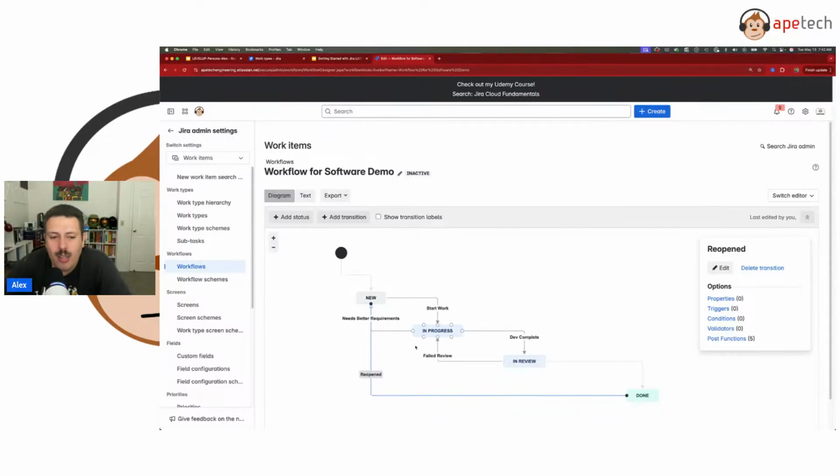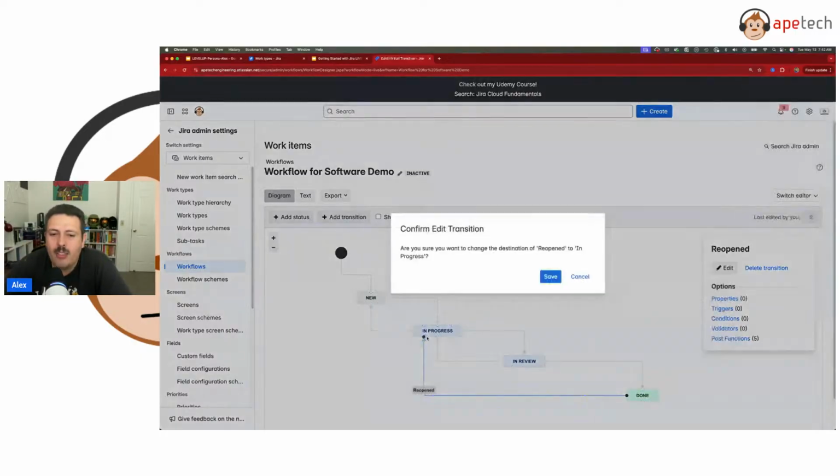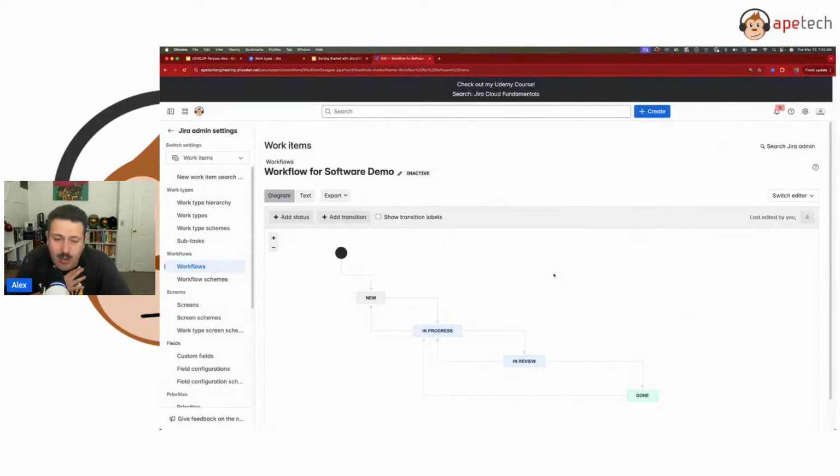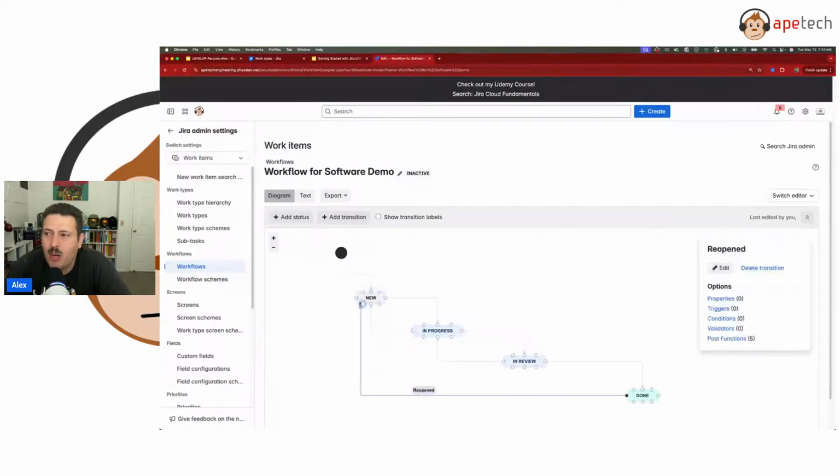Do I move it to in progress, right? Do I just move it to in progress? And what are the benefits? What are the cons of moving it to in progress? My 2 cents is I don't like this. I don't like reopening it and moving it to in progress because you're now putting onus back on the developer, back on that individual contributor to work on something. But what if it reopened for a reason? I don't know what that reason is. So maybe I go back to new because I want to get better requirements, right?